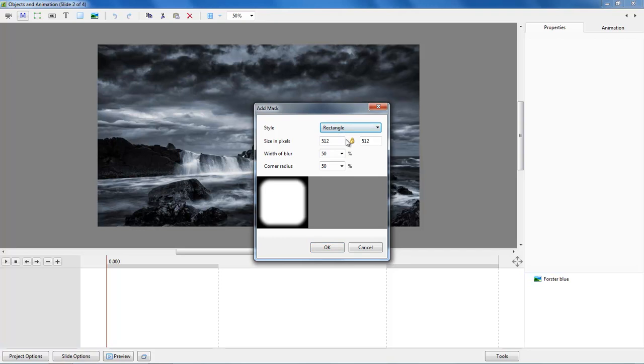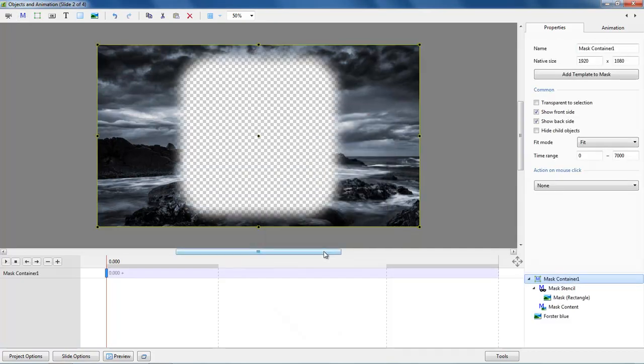Here I think we're okay with a rectangle shape, and we do need a soft edge, but we can adjust that with the width of blur here, but I think a 50% blur is probably going to meet our needs. Let's see if that's the case by clicking OK. There we can see the effect of our mask.